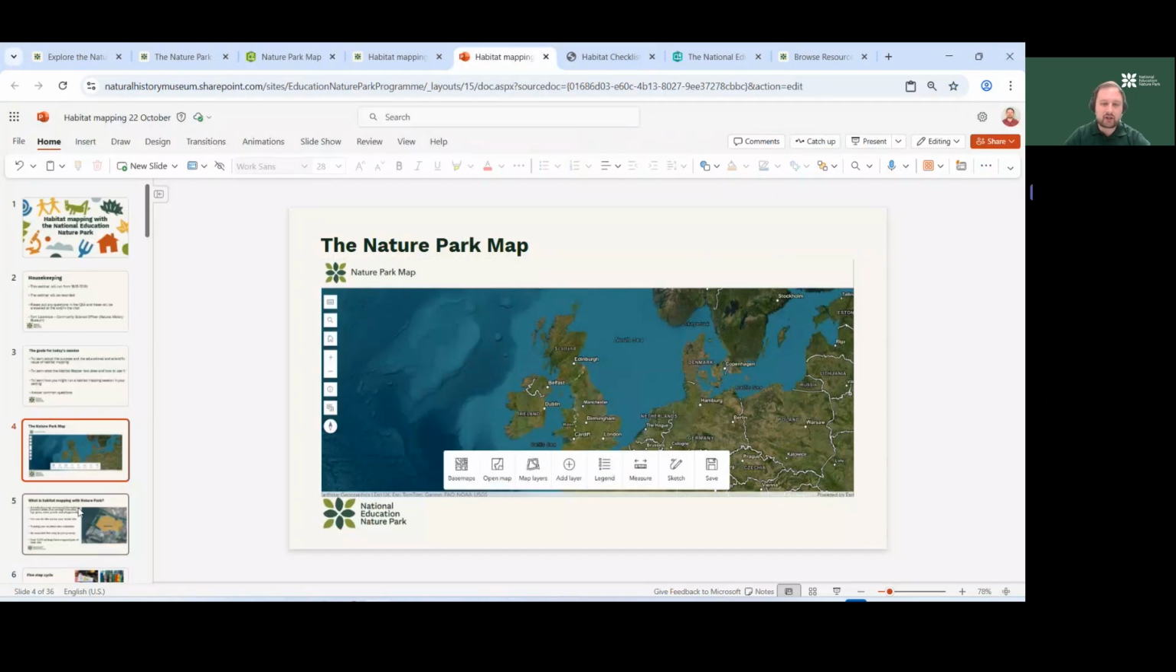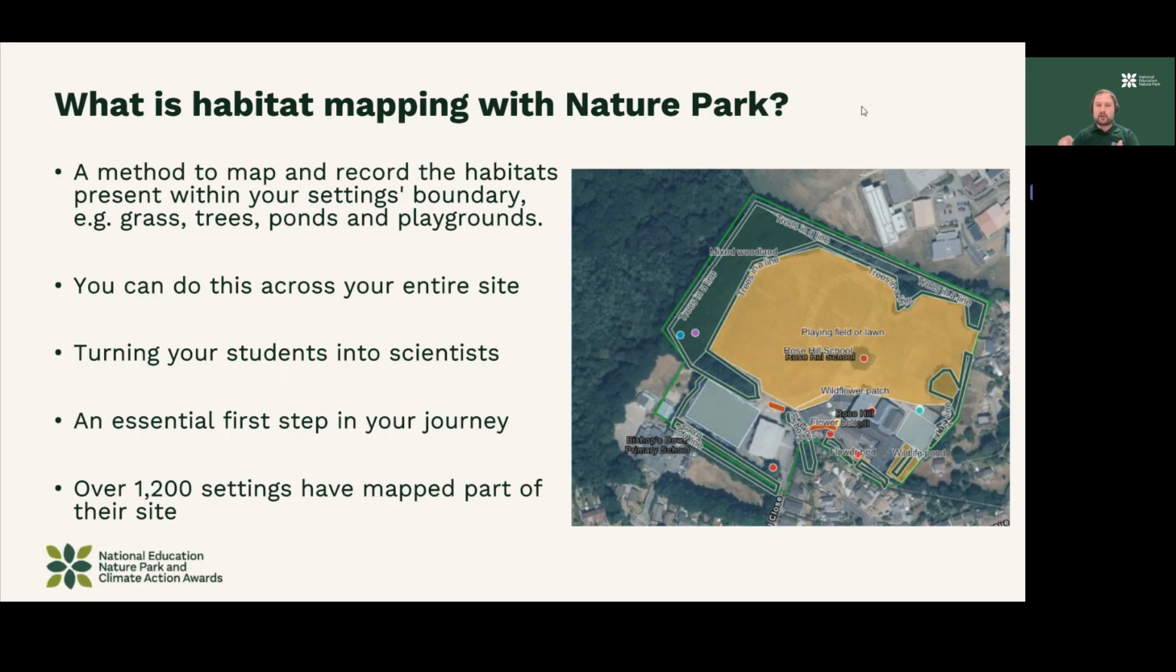So now back to why you're all here today, and that is the habitat mapping. So we'll just give this a second to load. So what is habitat mapping with Nature Park? Well, as you might have guessed, it's a method to map and record all the habitats within your setting's boundaries. So from potentially large playgrounds to just the smallest little areas that you have in your setting, any nooks and crannies where maybe some nature is living or even no nature. And it's really a way to get an in-depth view into your site.